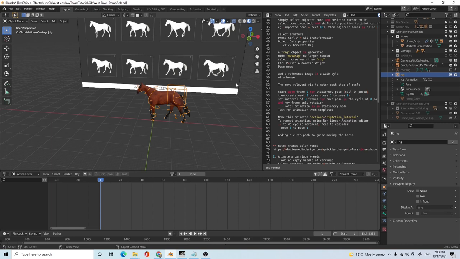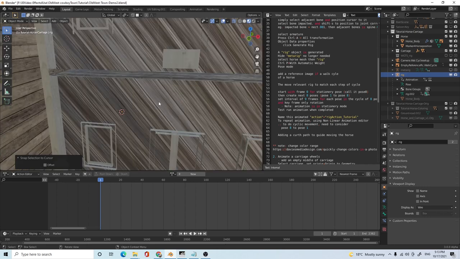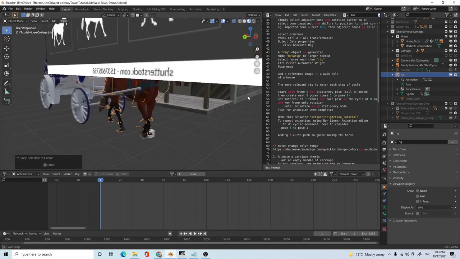Okay, anyway, we'll move the rig back to where we were. All right, so Shift selection to cursor. I just move it to the original position. If I press numpad period because I've selected the rig, I would now be able to see the horse.